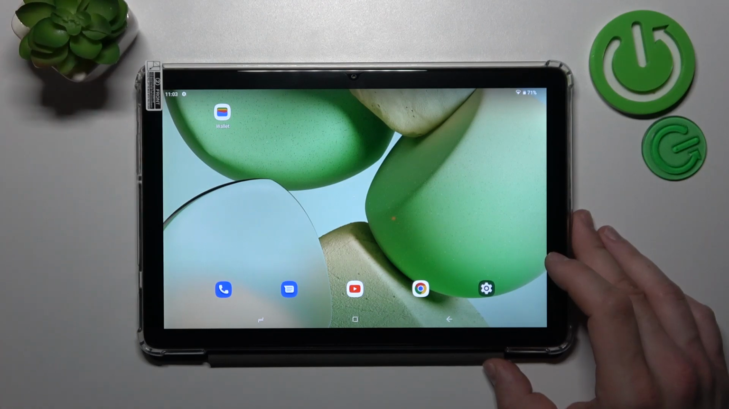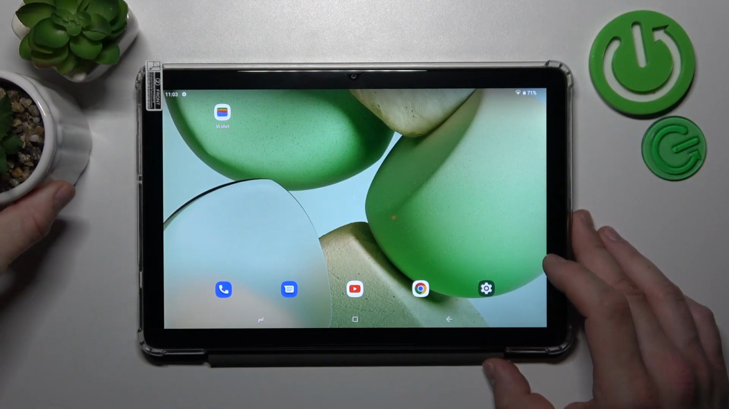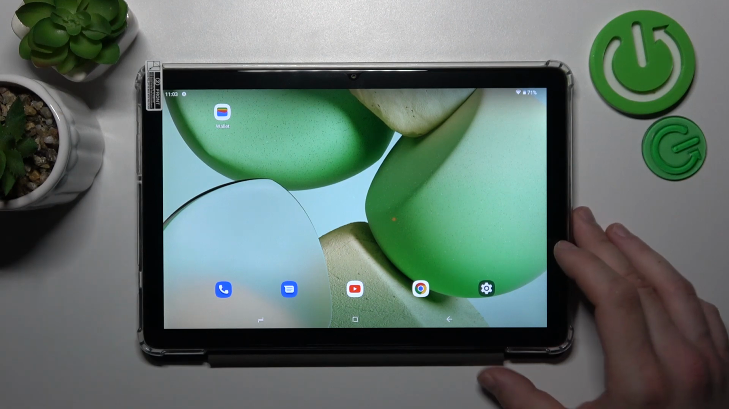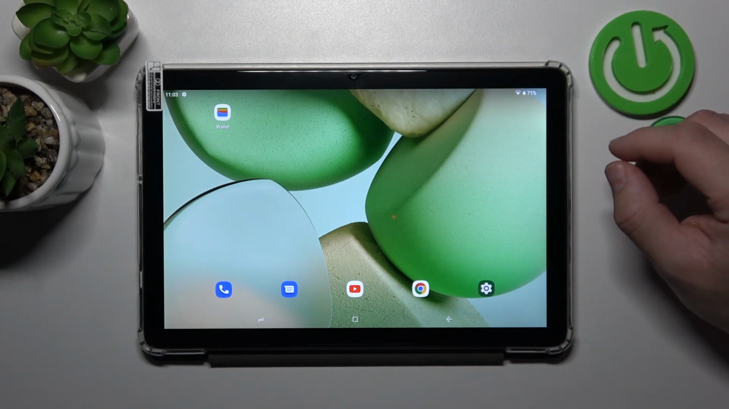Hello, in front of me I've got DOOGEE T10. In this video I'll show you how to use Google Assistant on lock screen.